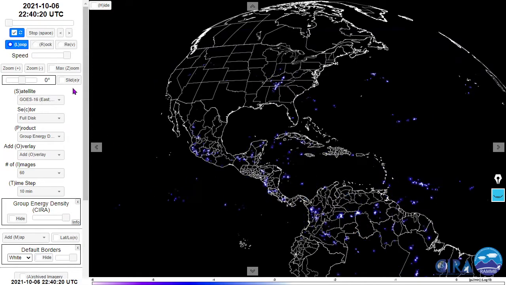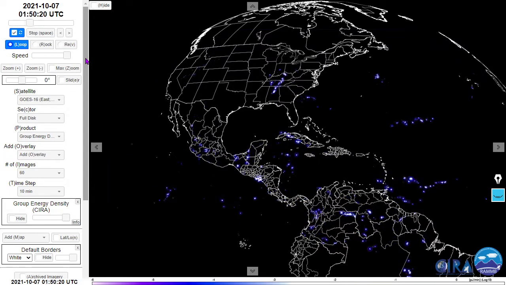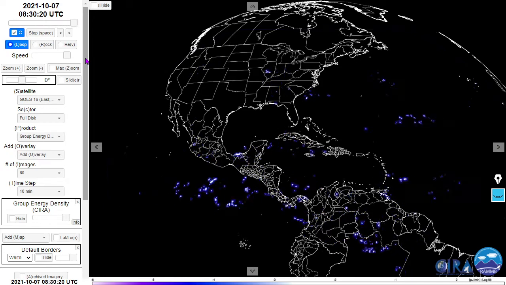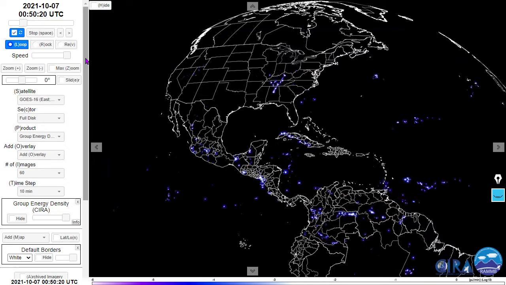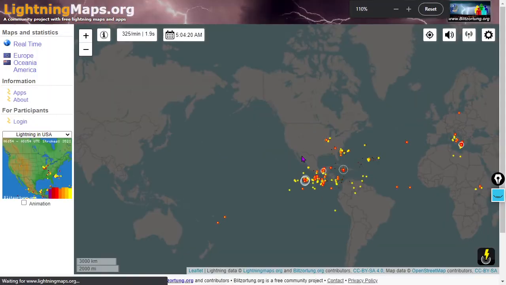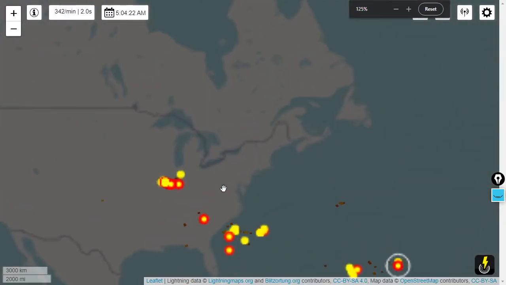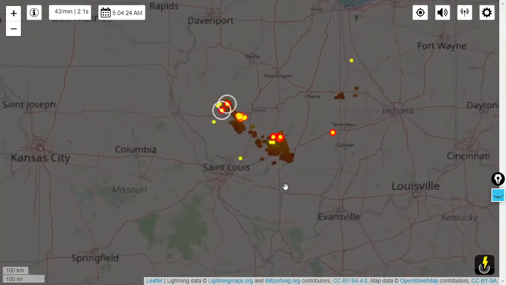Here's your NASA GOES lightning mapper. You can see some significant lightning here in places like Alabama, Tennessee, Kentucky, Illinois, Indiana. And how about a real-time lightning map from lightningmaps.org? I go when I hear thunder. What about you? Leave us a comment if you've ever gone to lightningmaps.org because you heard thunder.